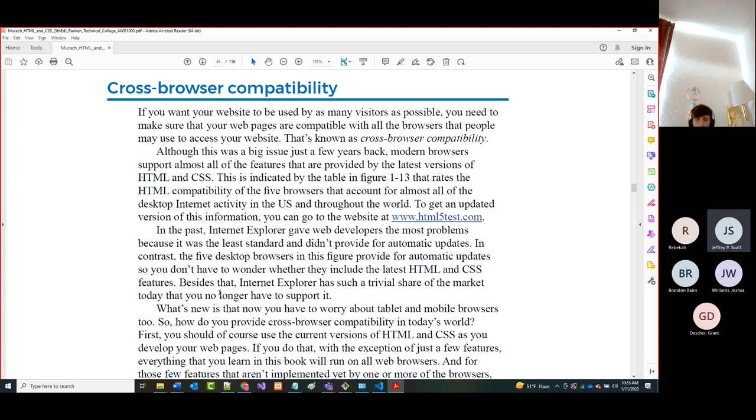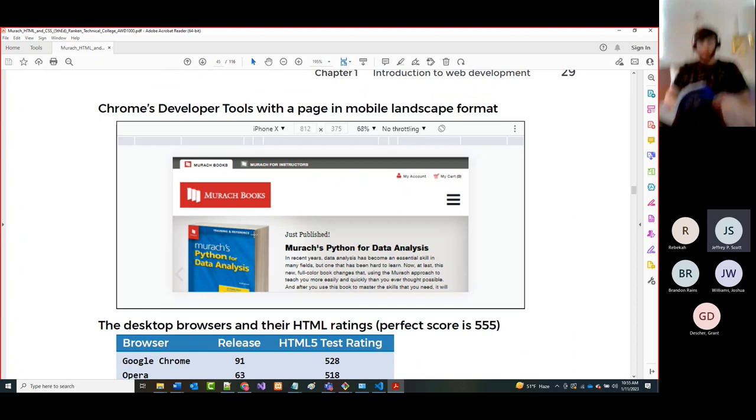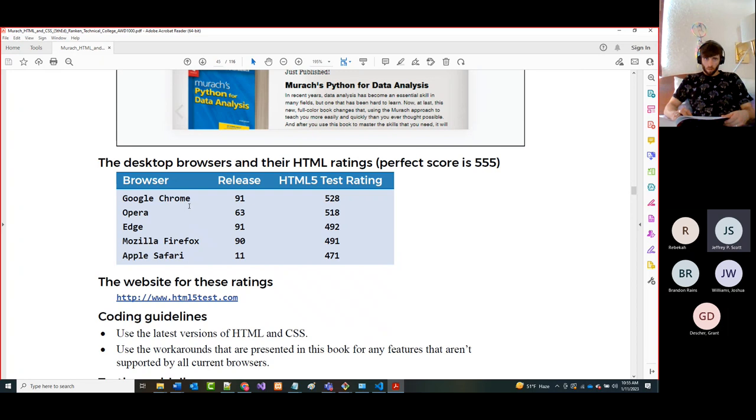But cross-browser compatibility says that your site should look nice regardless of the browser that is looking at it. And they've done these tests here. Notice a perfect score is 555. As long as you buy a Windows machine, as long as I've been buying them, they've always had IE or Edge on them, so some people are always going to use that. They don't want to go to the trouble of downloading another one. If you've got an Apple machine, you typically have Safari on there. Same kind of thing.